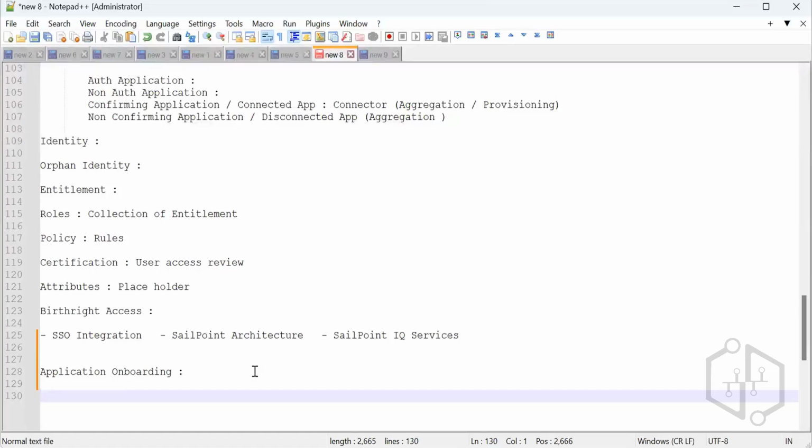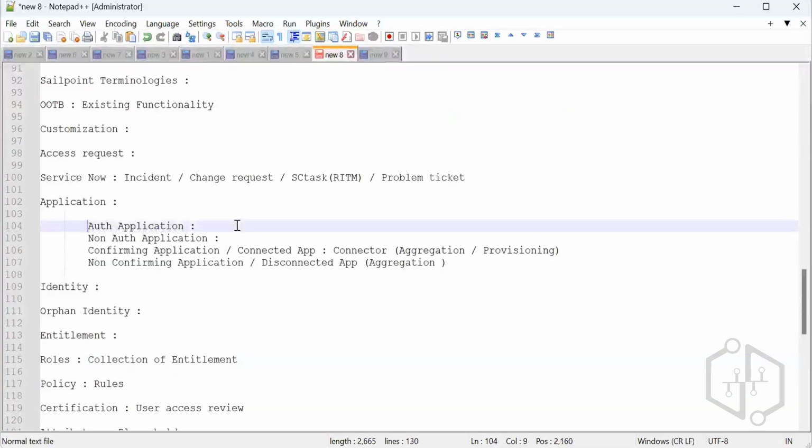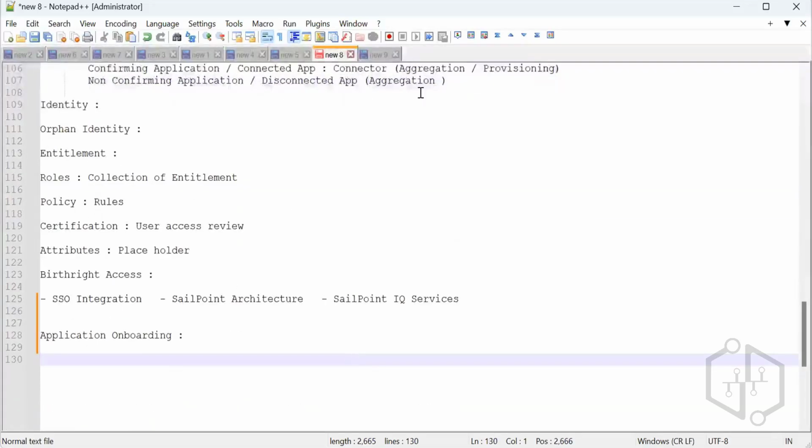So application onboarding is all about integrating any application. It could be a third-party application or maybe any downstream application. We can integrate with SailPoint and we can manage everything. Here we already talked briefly about what is auth application, non-auth application, conforming, non-conforming, etc. Let me use the whiteboard.